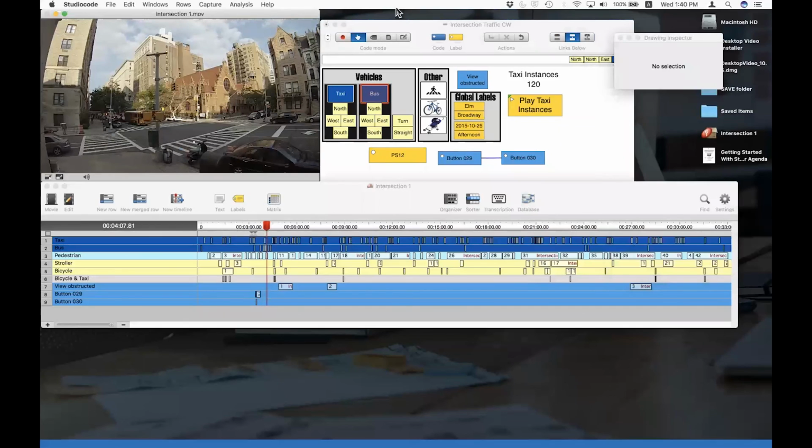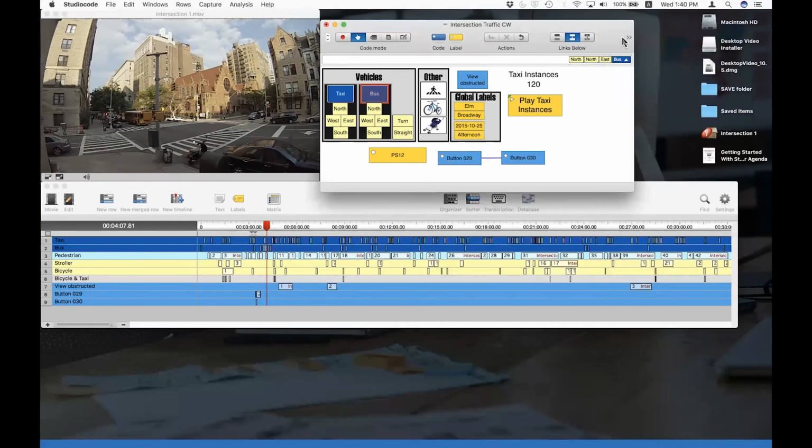I think there was a question up here, or maybe closed captioning. We were just talking about that on our side of the fence. Okay, so let's define closed captioning for a second. I'll show you what you can do in Studiocode.